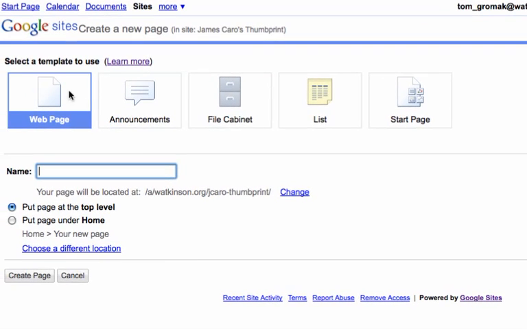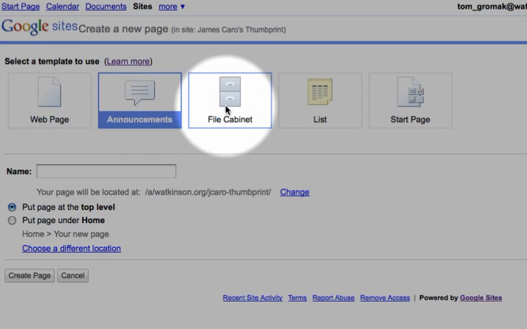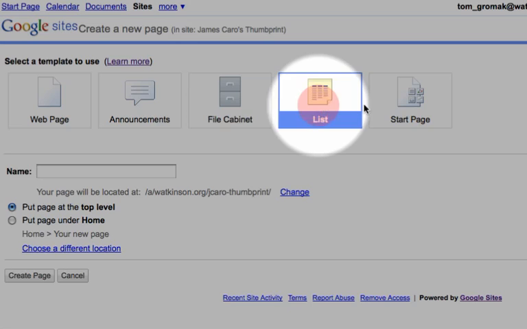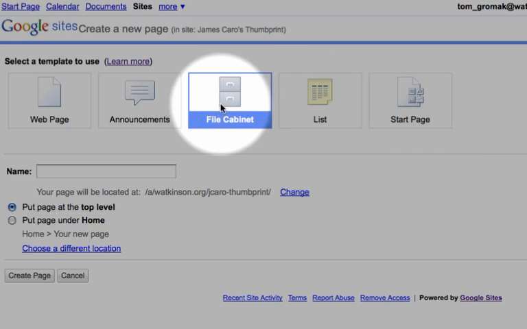And then we have to pick the template to use. If it's a standard web page, that's already selected. You know it's selected because it's highlighted here. There's also announcement pages, a filing cabinet where you can upload files and store them on your page. That's what we'll be using for the author's letter. List format or start page. Again, in our case, we're going to do filing cabinet.